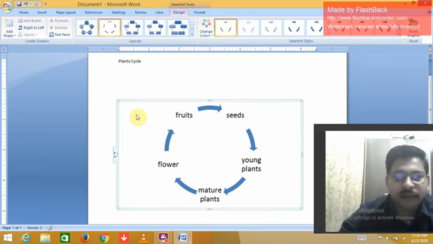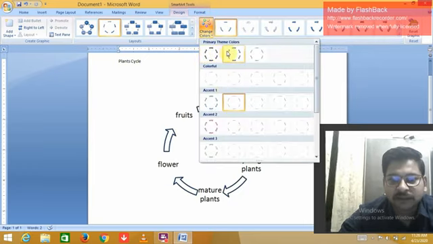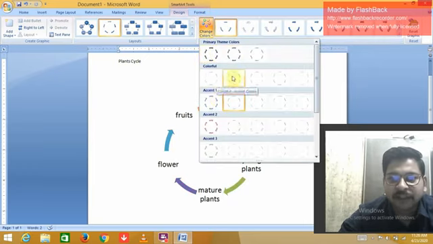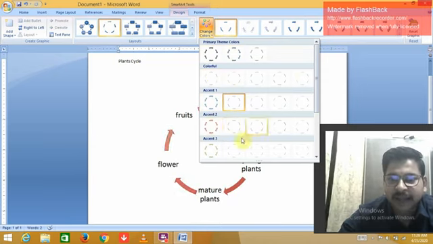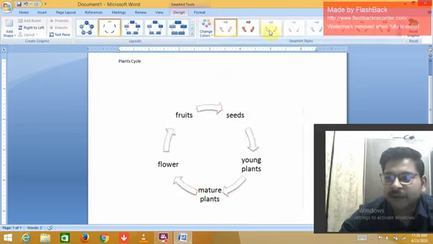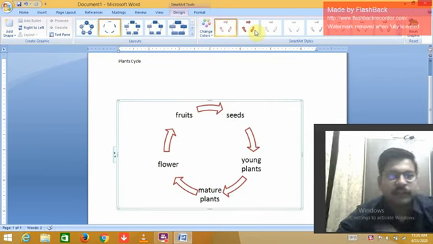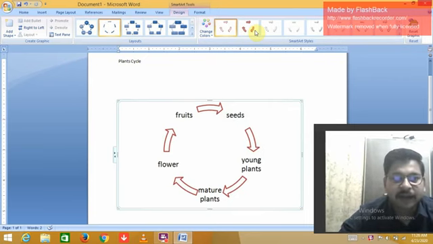From this design tab you can change the color. If you want to change the color, choose accent, any of your choice. These are the smart styles. So all of you understand why we use smart art and how you insert a smart art in MS Word.